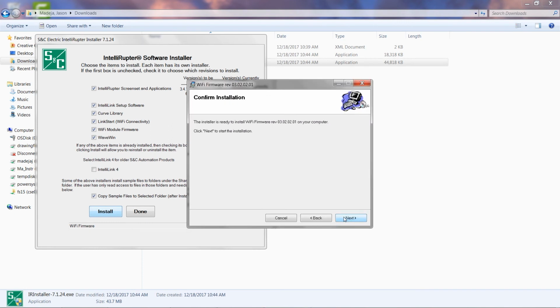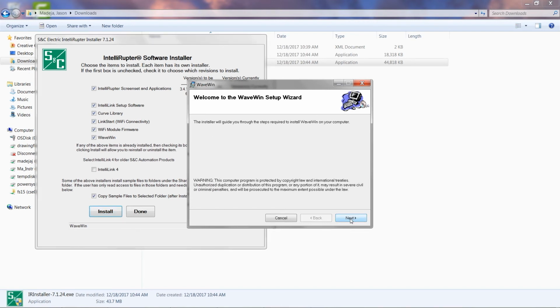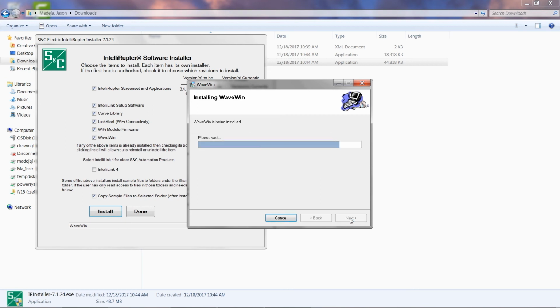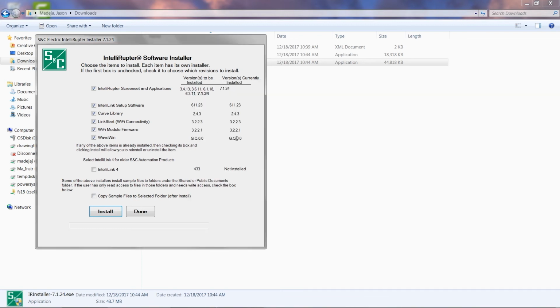Click Next and then Next again to begin the installation. Once complete, click Close. Finally, the Wavewind Setup wizard appears. Click Next, keep the default folder, click Next, and then Next again to begin the installation. Once complete, click Close.